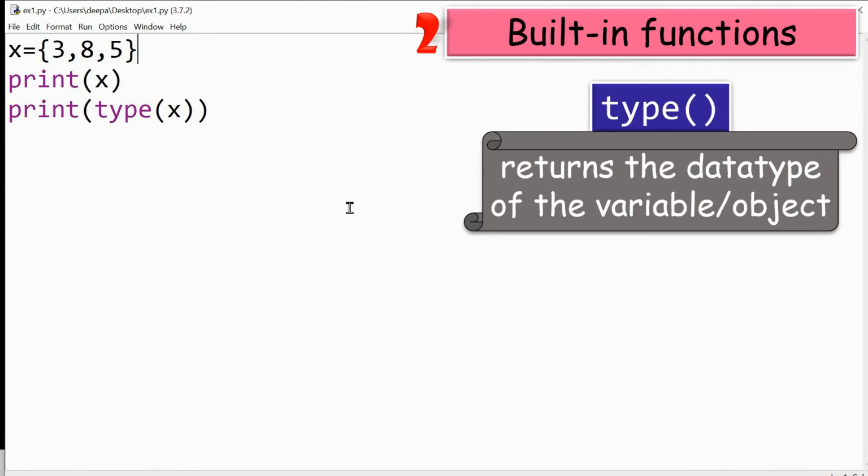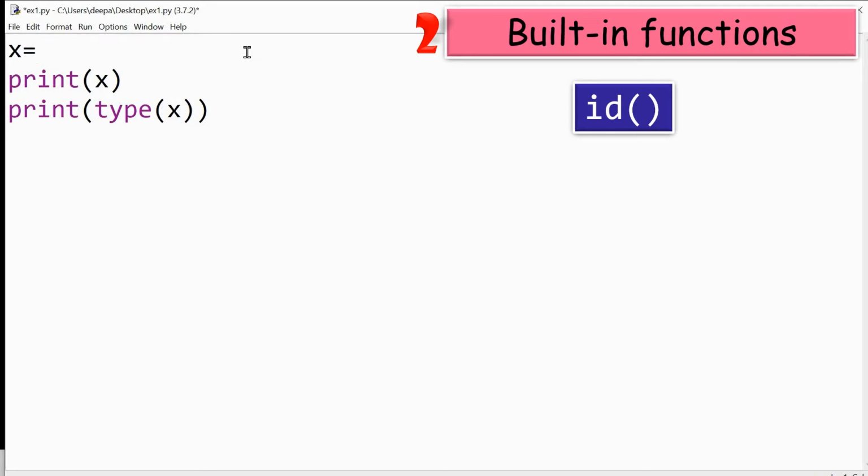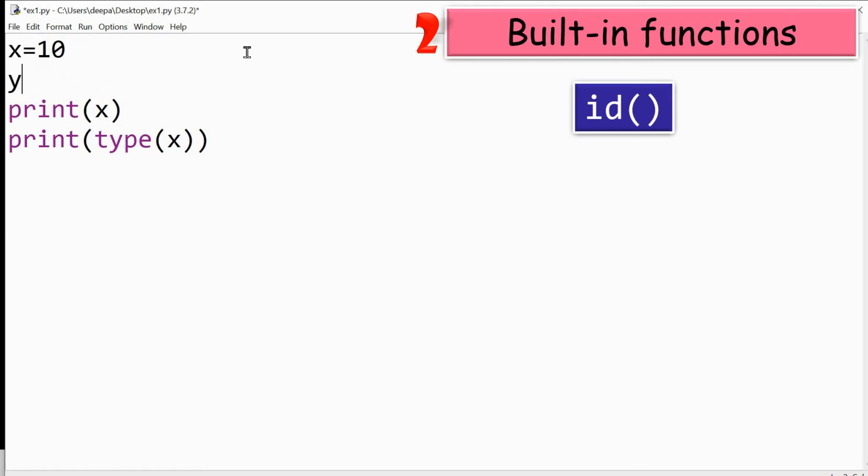So the type function helps you to find out the data type of that variable or constant. Next is the id function. Suppose I store in x the value 10 and in y I will store 20. So print x comma y. It will print 10 and 20. And also I will print the id of x, and also the id of y.